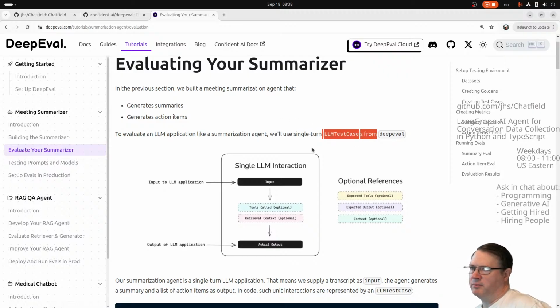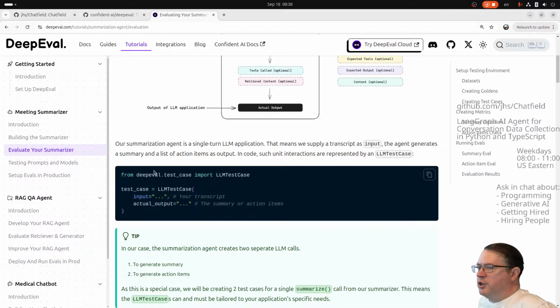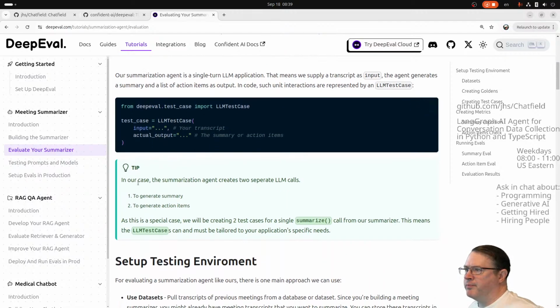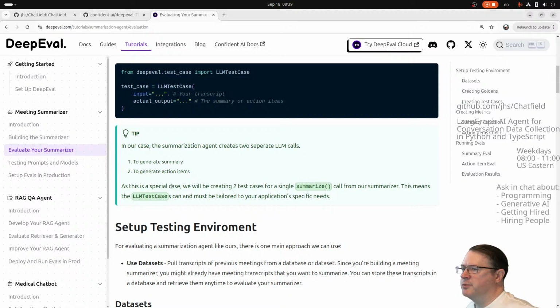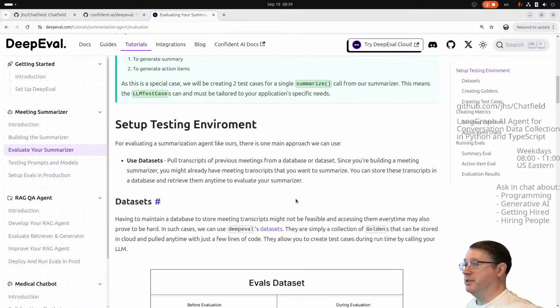LLM test case. Awesome. Single turn. Easy. So our summarization agent is a single turn. That means we supply a transcript as input. The agent generates a summary and a list of actions in code. The summarization creates two separate LLM calls, generate the summary and generate the applications. Right. As this is a special case, we'll be creating two cases for a single summarize call from our summarizer. They can and must be tailored to, yeah, that sounds awesome.